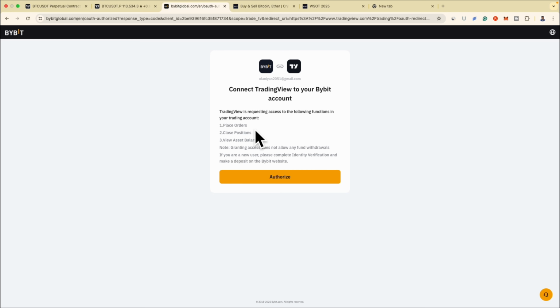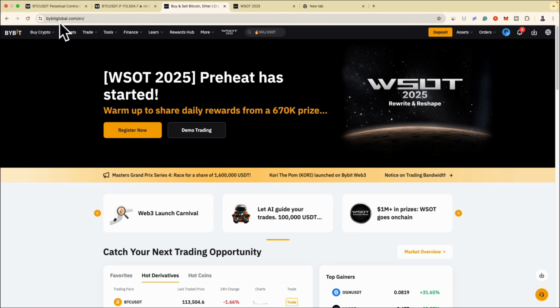I hope you understand. And then it also says right here that if you're a new user, please complete identity verification and make a deposit on the Bybit website. So if you are a new user, maybe you are just creating your account, then you need to do your identity verification first on the app, and you also need to deposit some money on the Bybit account. So once you are good with all of this, then just click on authorize. And just like that, your account has been connected.